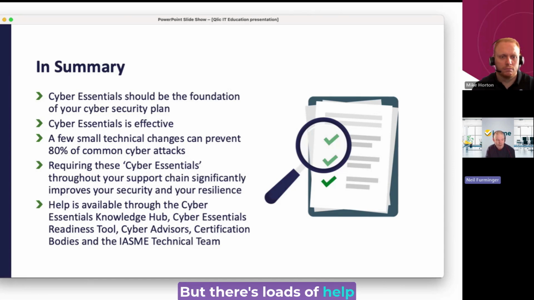But there's loads of help out there from IASME, from bodies such as Qlic IT, that can advise you on Cyber Essentials. There are loads of free resources out there, and my team here at IASME and I are working on updates every day of the week to make sure we can provide you with the best, correct information on how to apply the controls to the latest technology that comes along.